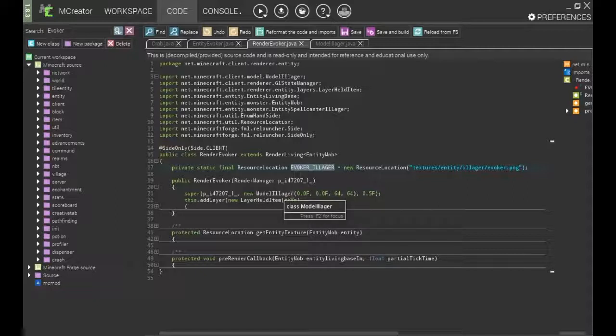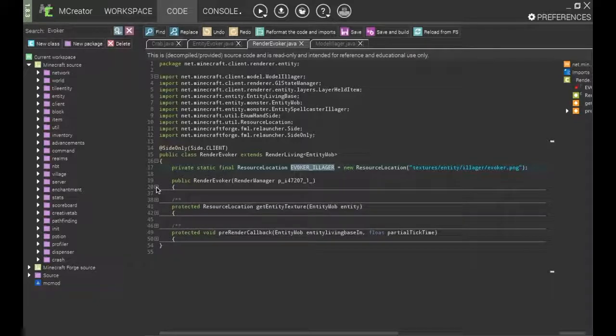It uses the model illager just like the other illagers. Well, all of the illagers use the model illager model. They just each have different textures.